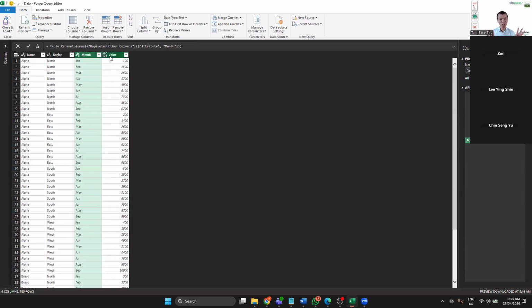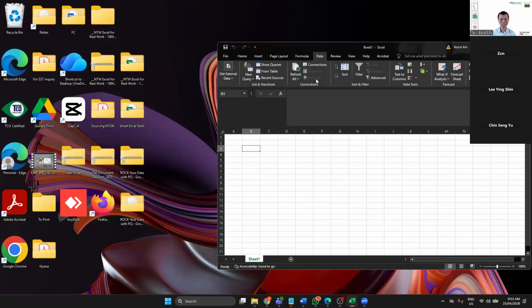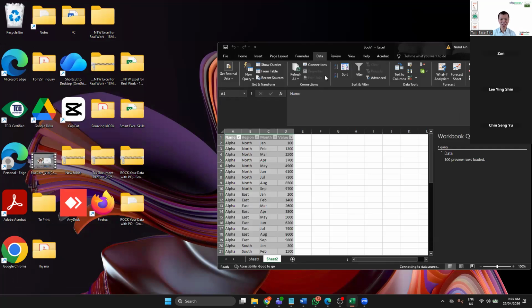We are almost done. To bring the result back to Excel, we go to the top left corner, close and load. Close and load, and wait for a while for it to appear in Excel.